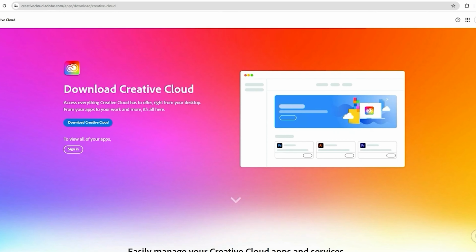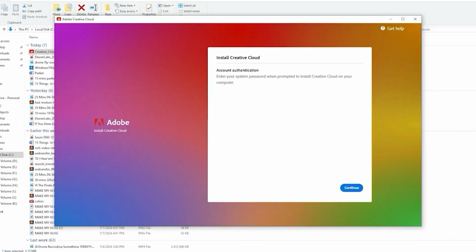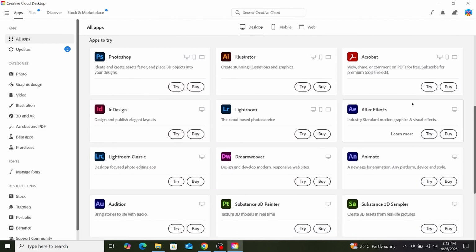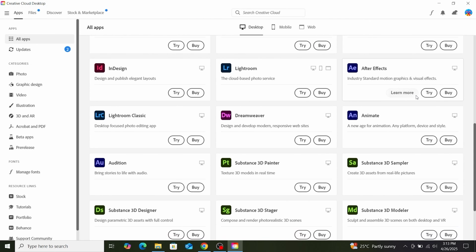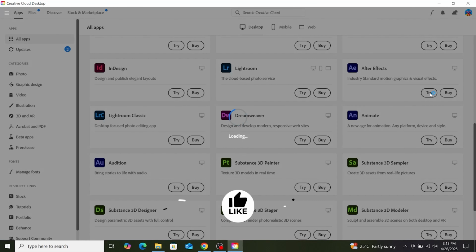Step 5. Next, the Creative Cloud application will be downloaded. Install it, log in with your new credentials, and open the app. Step 6. Navigate to the Apps section and install After Effects from the list.